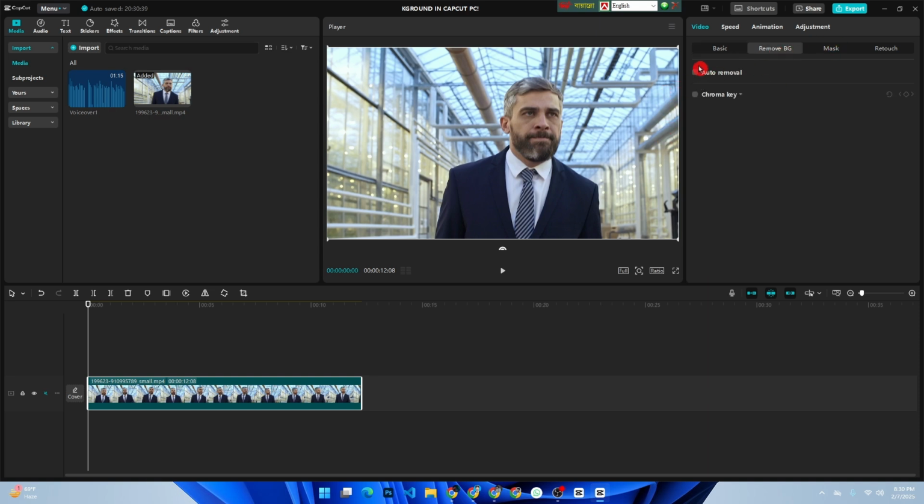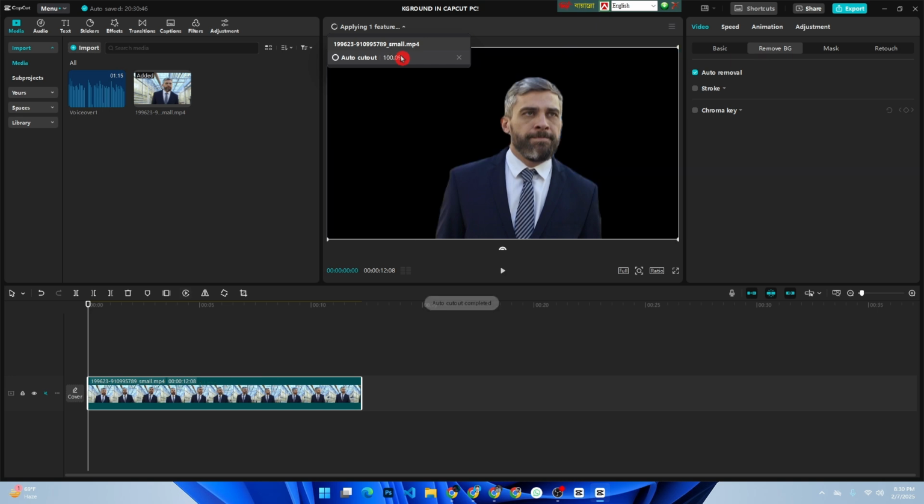Now head over to the Remove Background section on the right panel and click Auto Cutout. CapCut will automatically remove the background in seconds.